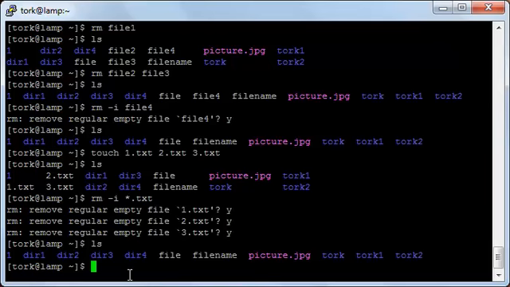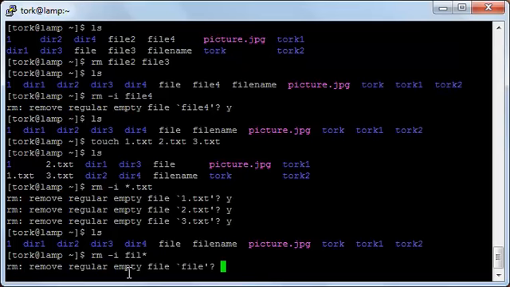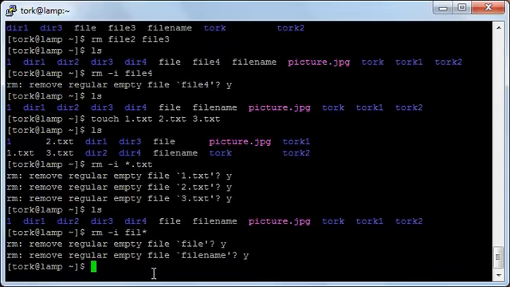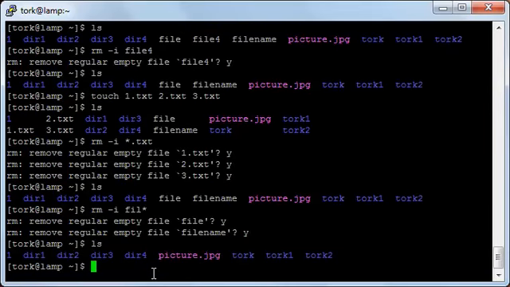And there is another way if you want to remove, for example, any file that starts with fil, you can type rm -i space fil and then the star and press enter. As you can see, it will ask me again. I'll type Y and type Y here. As you can see now, if I type ls, it's removed. There are no other files that start with fil.